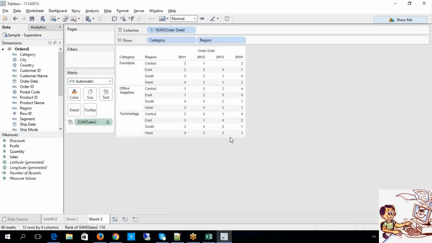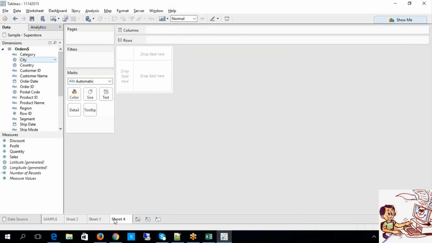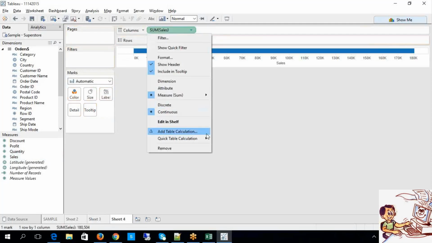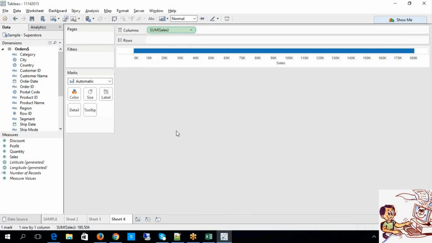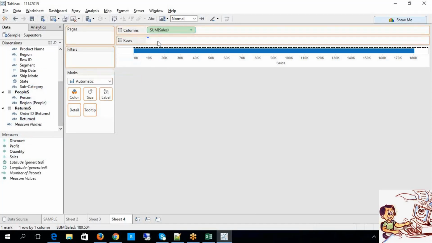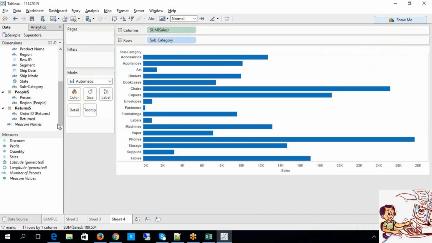Right. Now, another one is moving average. Moving average is nothing but just like your running total, but instead of running totals, here we will have running averages. That's it.